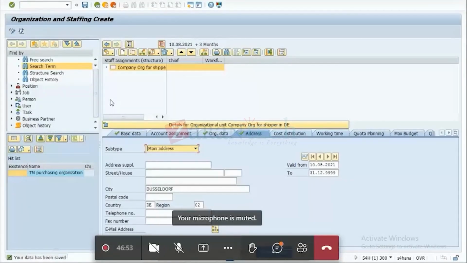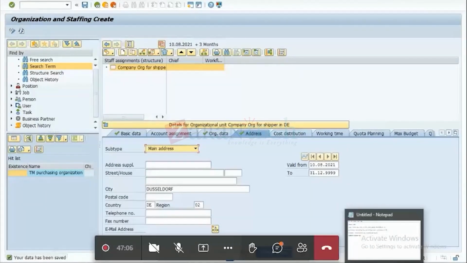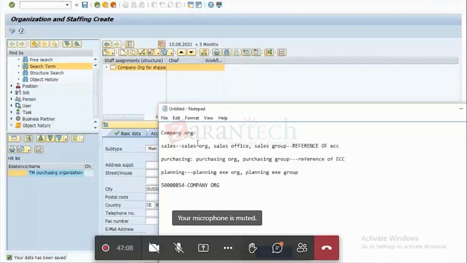Yes, it's clear. Okay. Now the second part that will come up is building the sub-organizations, right? So we have created the company org, now we will create the selling part, purchasing part, planning part. I'll start with the purchasing part because I need to procure the services from the carrier.